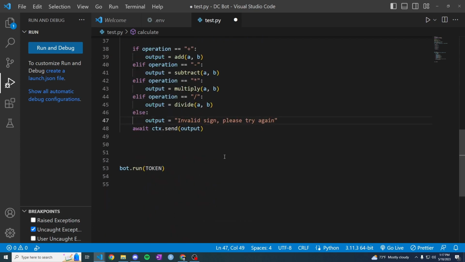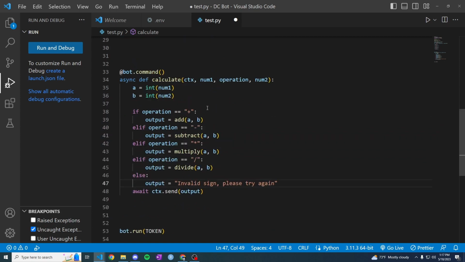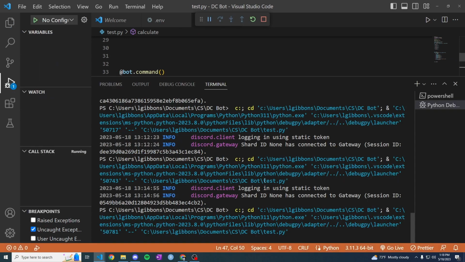Okay, so we did all of those, but in Discord, it's not going to be operation every single time. It could be different things. So this else here is saying that if it's an invalid sign, it's not going to work, and it's going to ask us to try again.